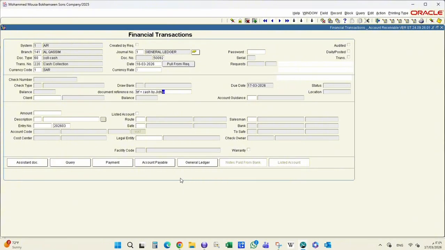After the document reference number, press tab on the keyboard, and here I write down the customer client number. When you type the client number, just tab, and in amount, write down the amount which you have, 3135 riyals. And the description is also the same as the document reference number. So just copy the document reference number and paste it.